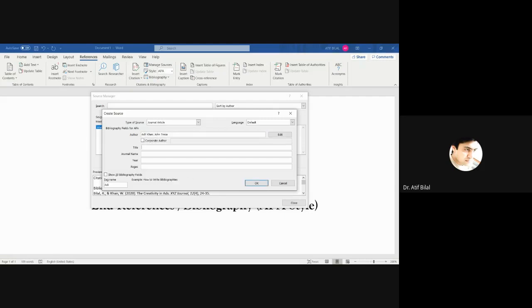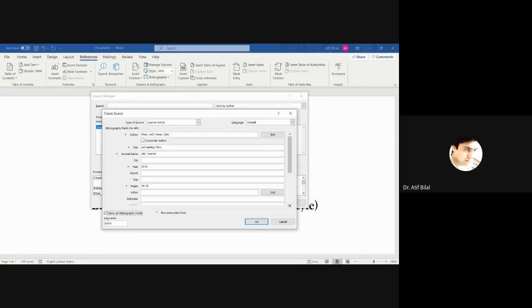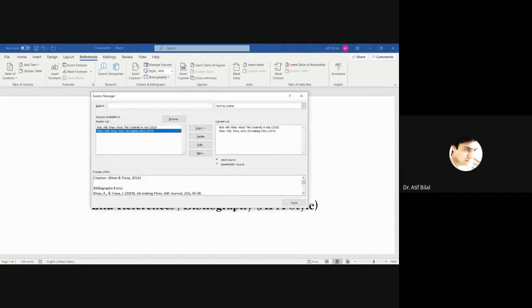And the title is... and the journal is ABC Journal. Year is 2014. Pages are 36 to 38, and let's just give the volume number and issue number. Two is the volume number, three is the issue number, and okay. Now we have created two references. Just close it.